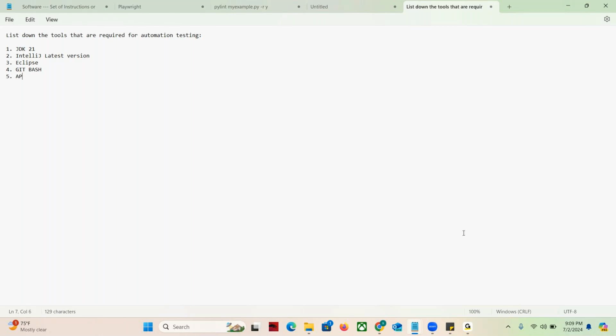Fifth thing is Apache Maven. And sixth thing is SSMS for Windows. For Apple or Linux, please download SQL Server, SQL Workbench. Clear?